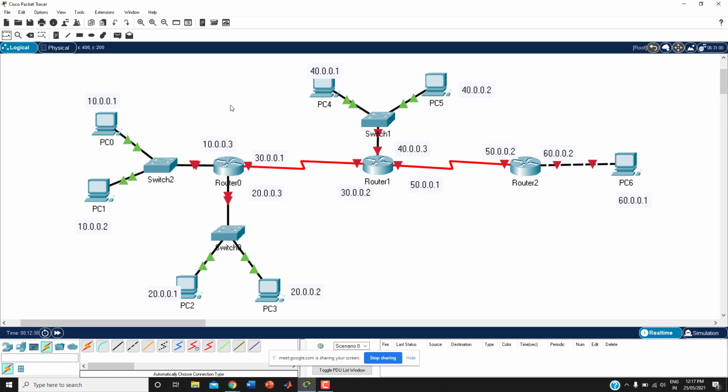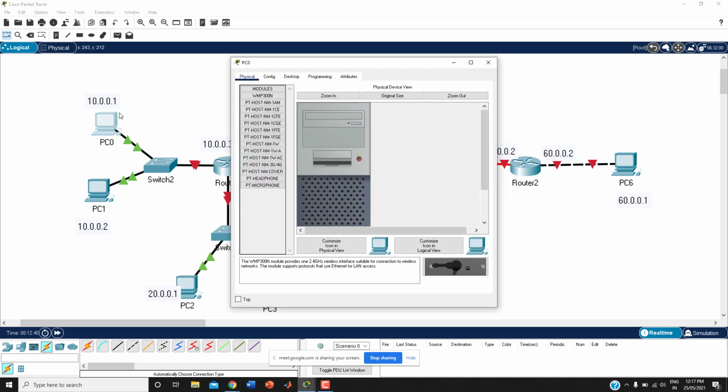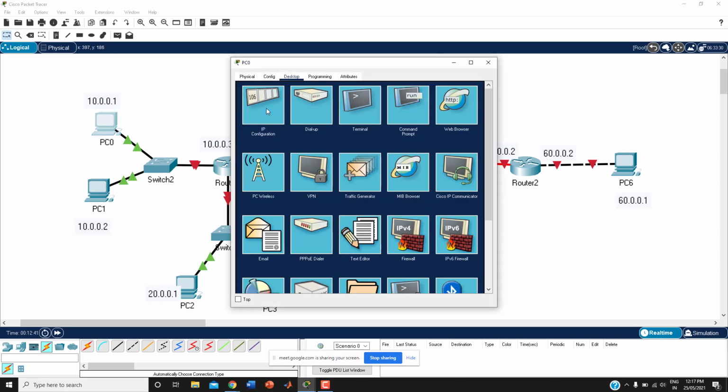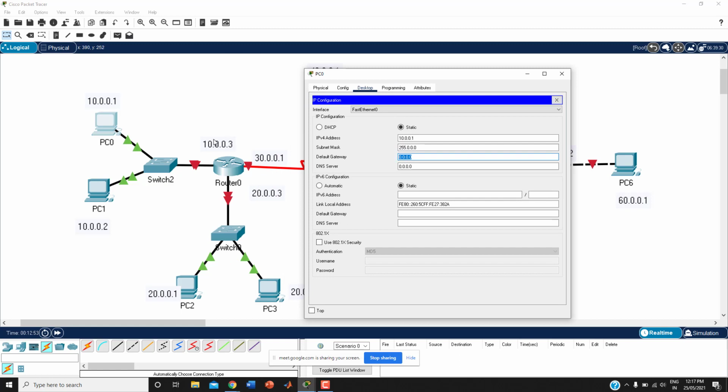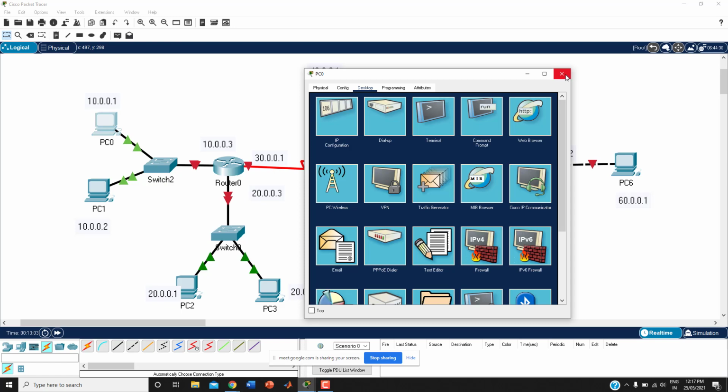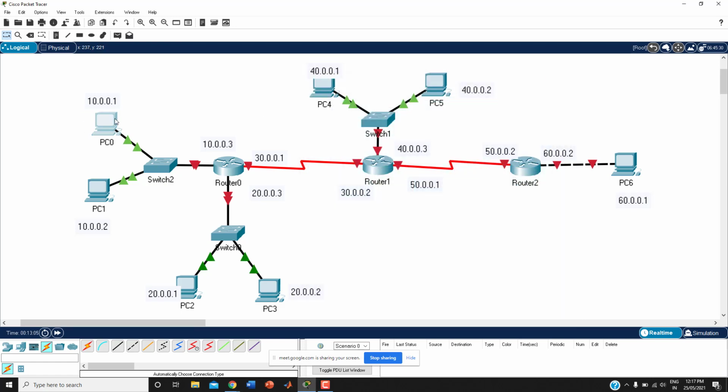You might have already learned about this. I'm going for the PC 0. So go to the desktop, IP configuration. So here, 10.0.0.1 is IP address. Subnet mask 255.0.0.0. So default gateway means the IP address of your router. So 10.0.0.3 is the IP address of the default gateway. So this is for PC0.